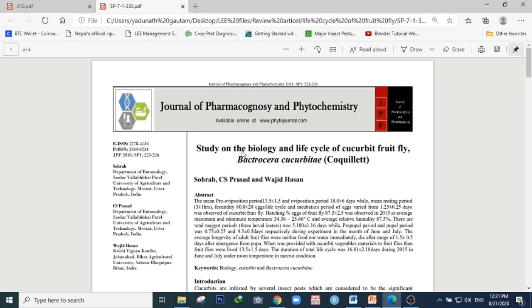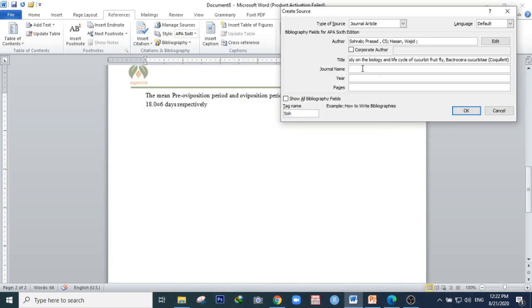Okay, now the journal name is presented here: Journal of Pharmacognosy and Phytochemistry. You can just copy this one, but I'm not being able to copy this one. So here is also the name: Journal of Pharmacognosy and Phytochemistry. Just copy it, and there is year also. So I'm gonna copy this whole journal name and year. The year is 2018. So in year portion, I'm gonna write 2018.